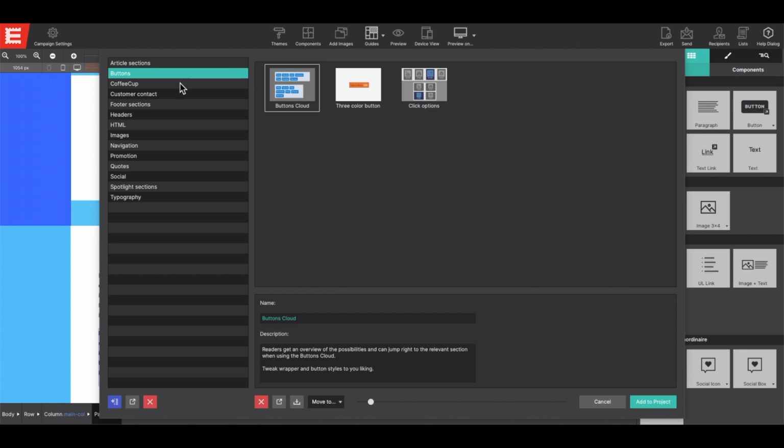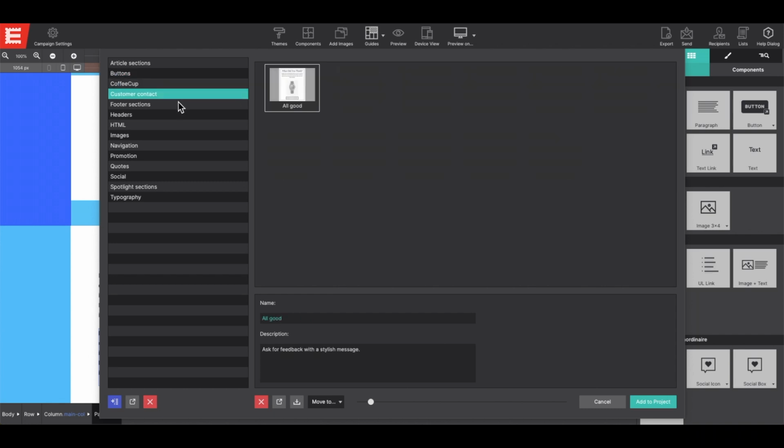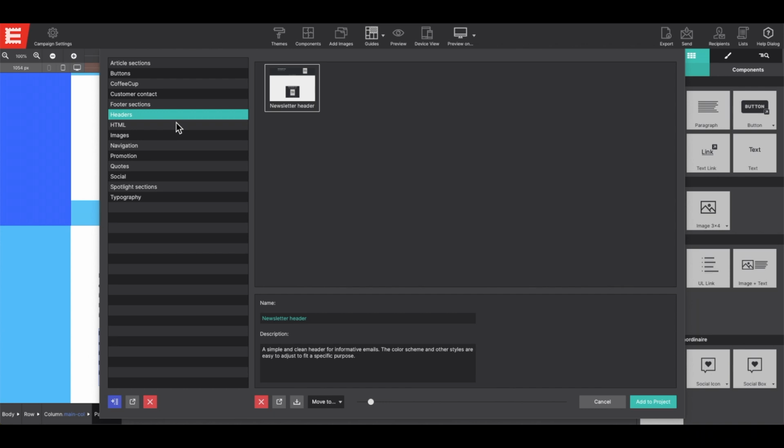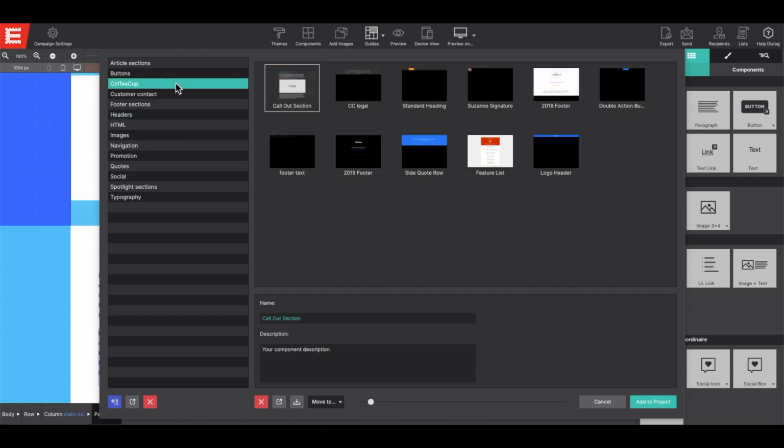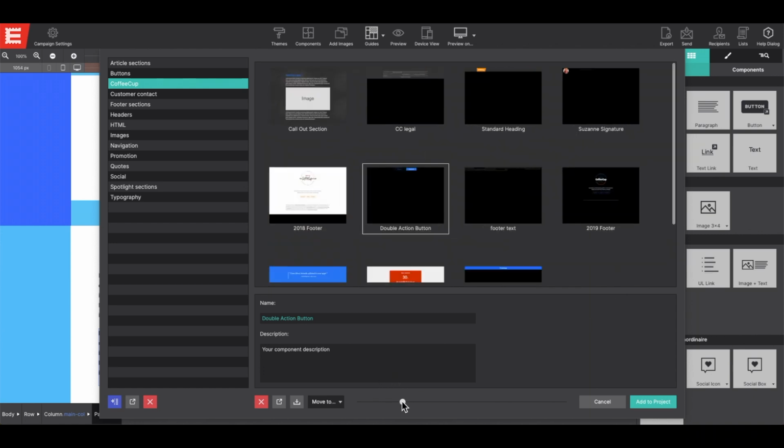In this particular case, I do have special buttons that are already styled the way that I like them for our company branding that I've already saved to my library. Let me zoom this up a little bit.